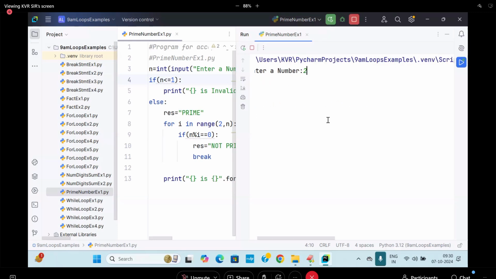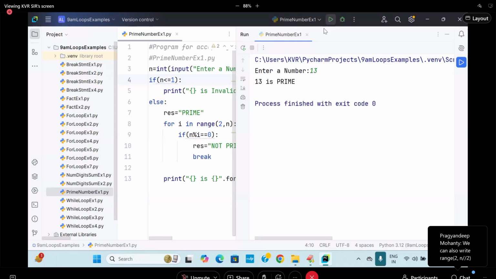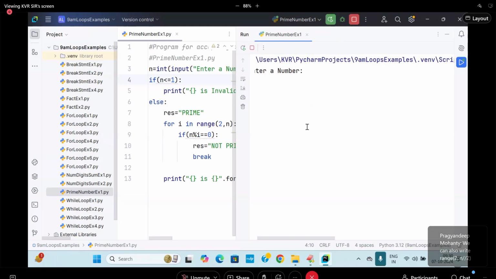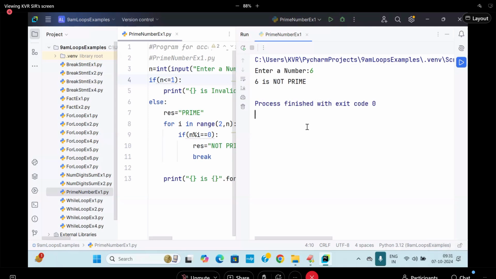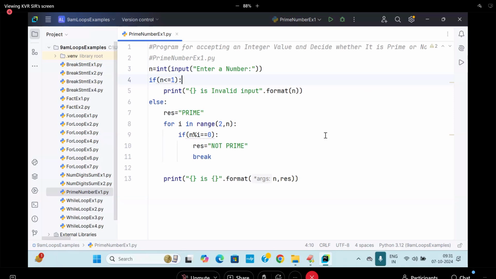Anything you take. 2 you take it. 2 is also called what? Prime. And now I am taking 13. 13 is prime. And 17 you enter, that is called what? Prime. And the next, you say 6. 6 is not prime. Are you following me? Now, this is called a logic. This is called what? Logic.